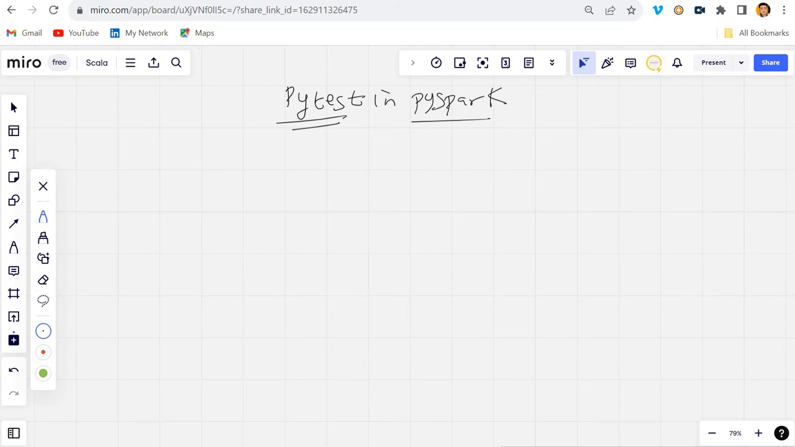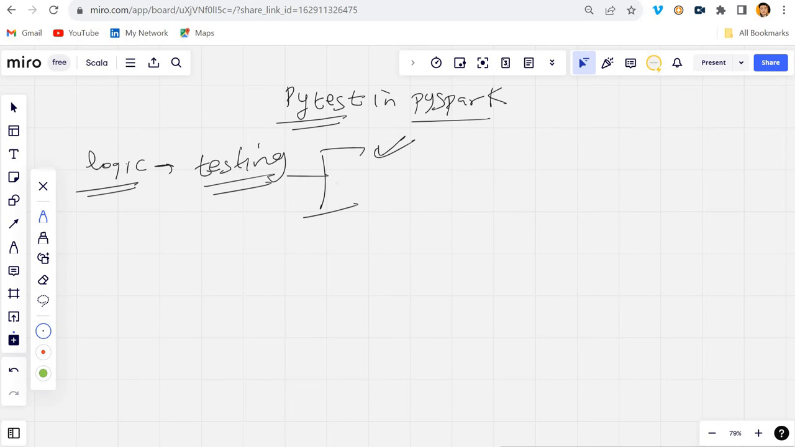So what basically we will be doing, we will be creating a logic, and then we will be testing our logic, and once this testing has been passed, then we will deploy our notebook.